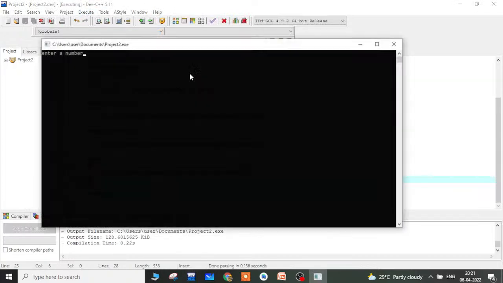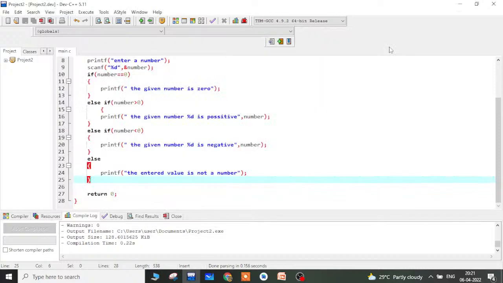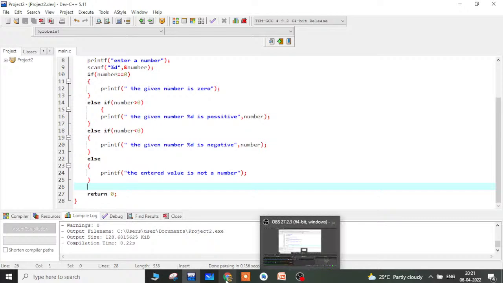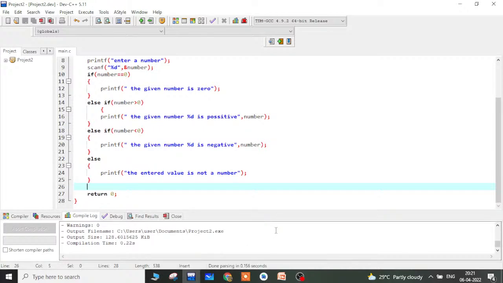I'm trying to give a character instead of a number. In that case also it will print the else case: the entered value is not a number. If it is not 0 or positive or negative, then why would that be treated as a number?